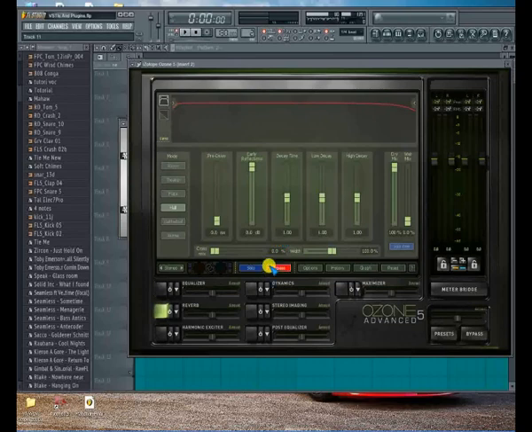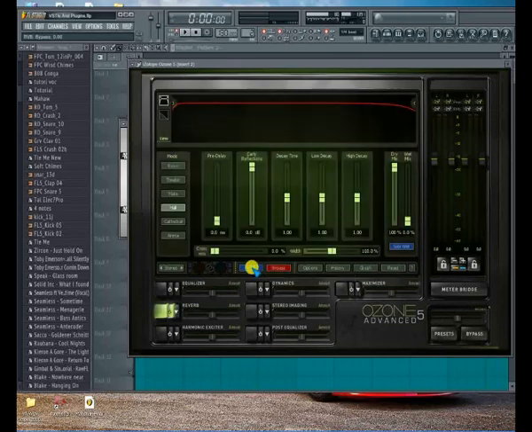Let's not bypass this. Let's solo this. And you can see it has a very beautiful outlook. So if you are using the reverb, you can see pre-delay and other features. I'll make a special video on each one of these.